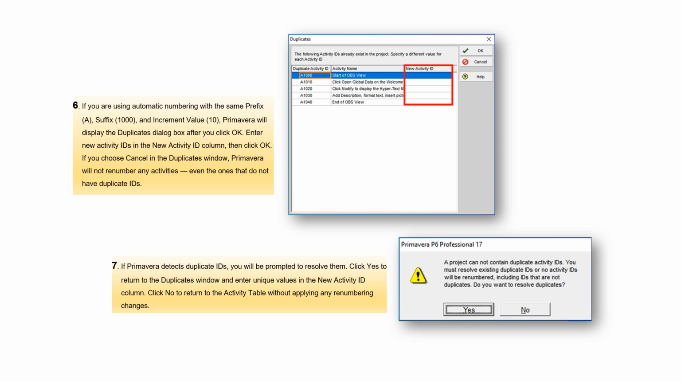7. If Primavera detects duplicate IDs, you will be prompted to resolve them. Click Yes to return to the duplicates window and enter unique values in the new activity ID column. Click No to return to the activity table without applying any renumbering changes.